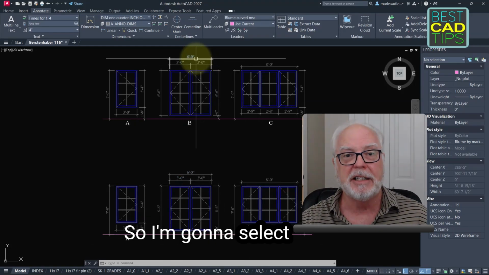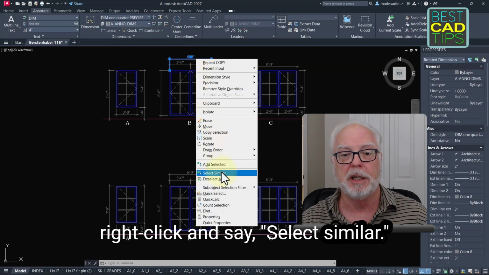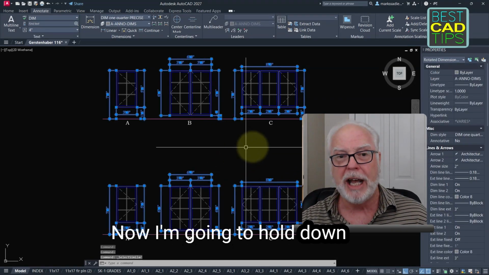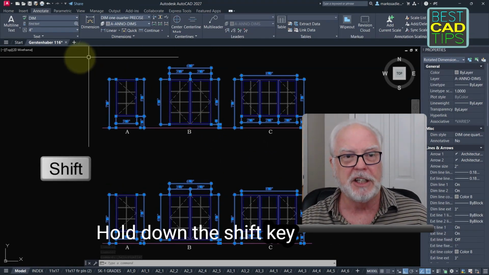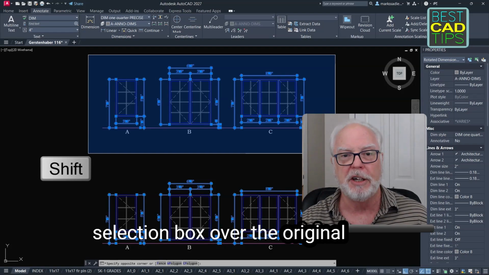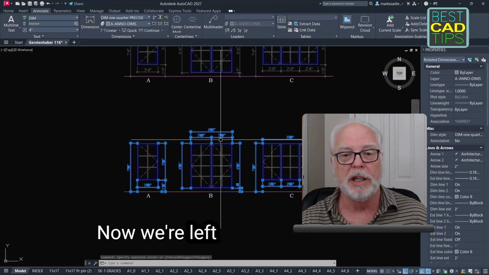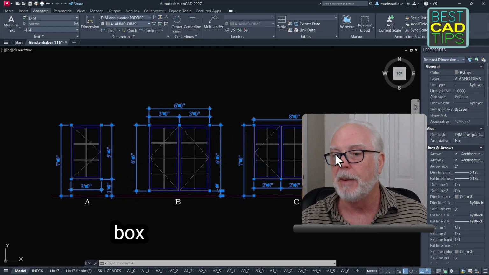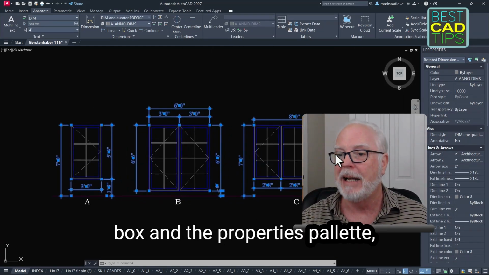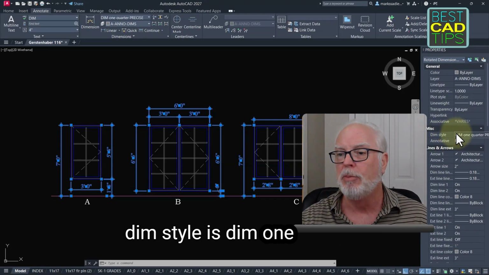So I'm going to select a typical dimension, and I'm going to right click and say select similar. Now I'm going to hold down the Shift key because I don't want to change the original ones. Hold down the Shift key and draw a selection box over the original ones. That deselects all of those dimensions. Now we're left with the dimensions that we want to change. And we go over here to the Properties palette, which I keep docked on the right side of my screen. And the dim style is Dim 1/4.